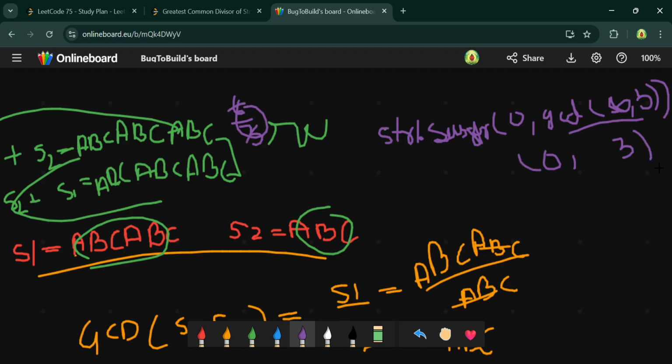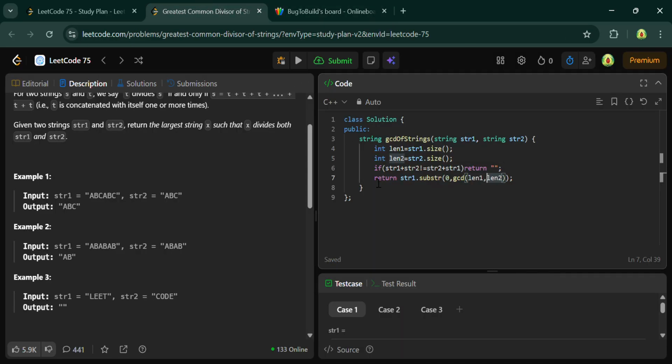Okay, and for string 1, substr means the substring will be from 0 to 3: 0, 1, 2. Here you will automatically stop and you will return the string ABC. Okay, so you just have to do this.